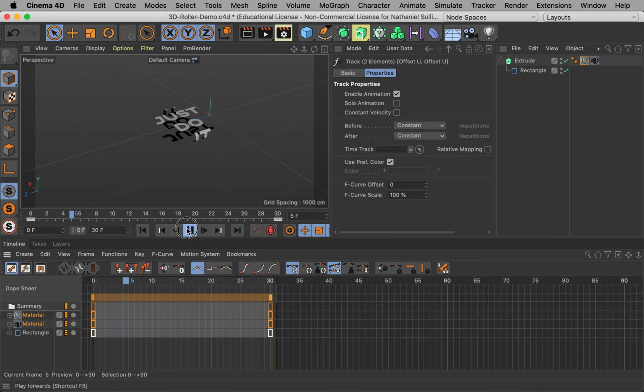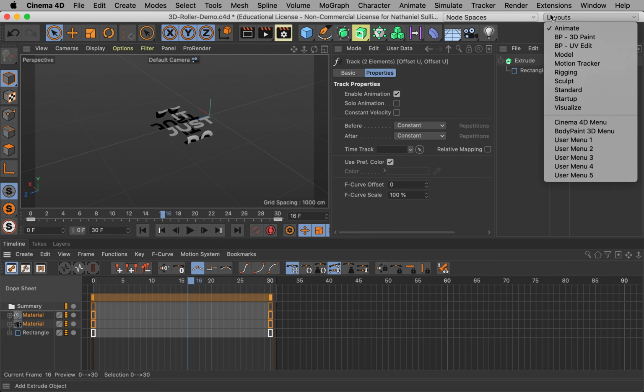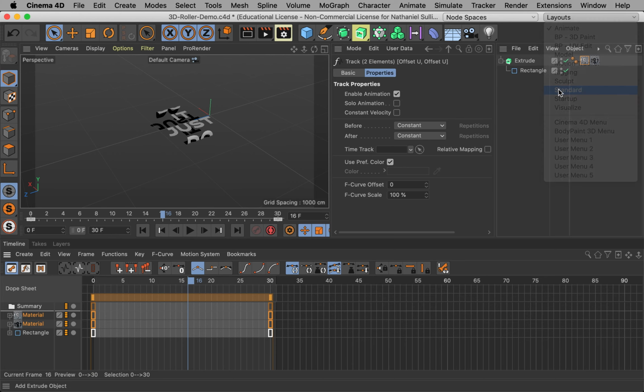So now let's preview this. That looks pretty good. Oh, there's a little hiccup in there. So any overshoot that we have, we can always adjust by a frame in After Effects. Cool. I'm going to go back in my layouts back to standard.